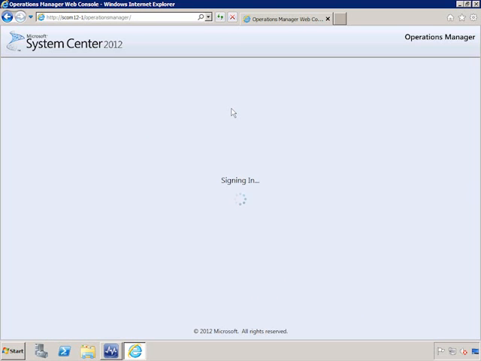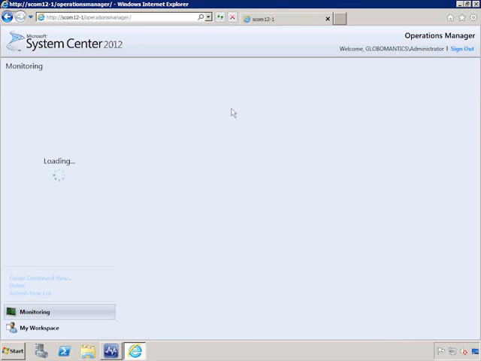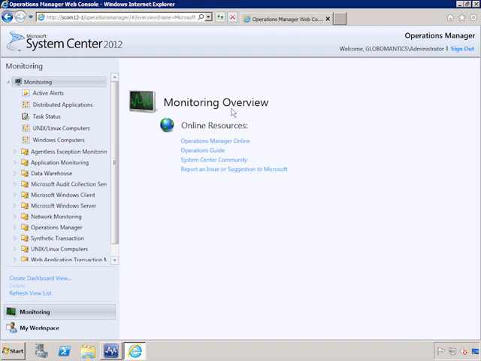Once you've run that, just refresh that page, and then you'll be signed in to the System Center 2012 Operations Manager web console. Now, I didn't have to provide a username and password because it uses single sign-on. It knows that I'm logged into Windows as Global Mantic's administrator. If I was attempting to log in from a non-domain joined machine, however, or from a machine using a user account that did not have rights to the web console, I'd be prompted for a username and password.